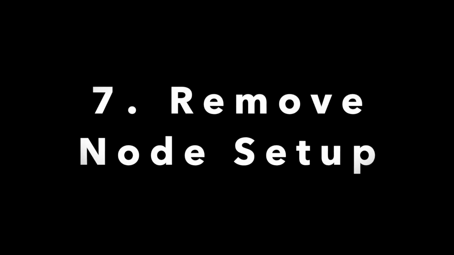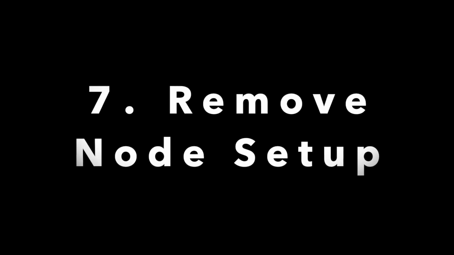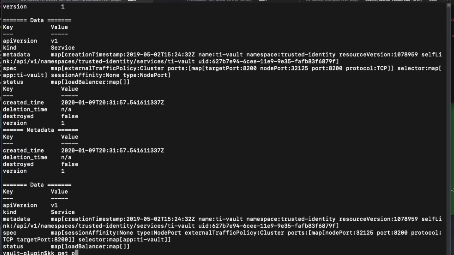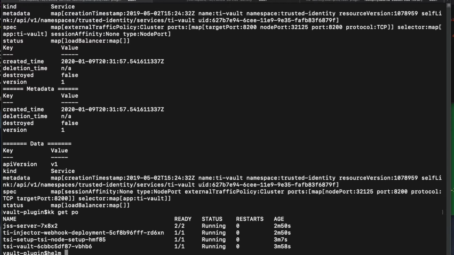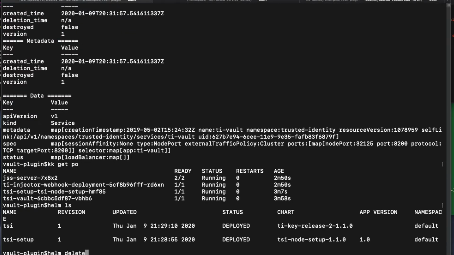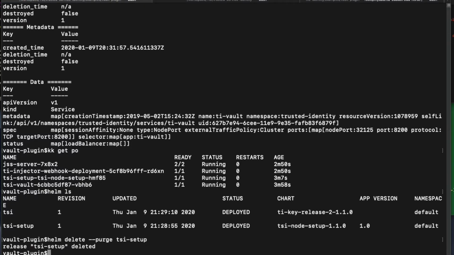Step 7. Remove the setup containers. Since the environment is considered to be securely bootstrapped and the worker nodes are registered with Vault, we don't need the daemon set on the workers. So let's remove them by removing the Helm deployment.